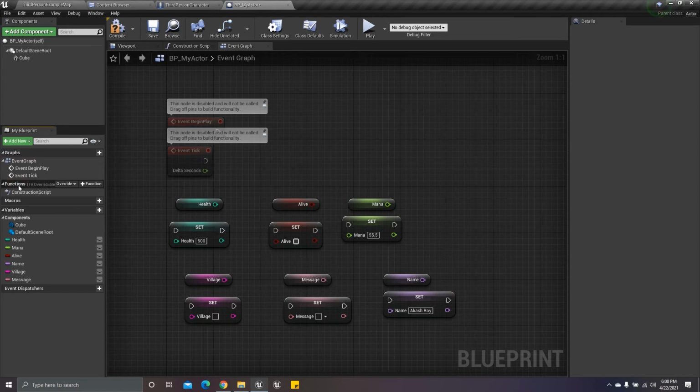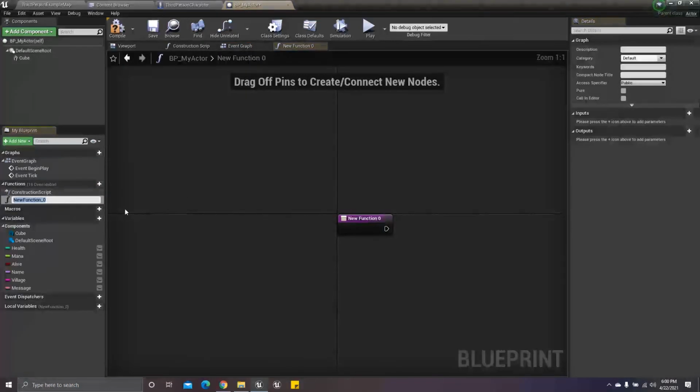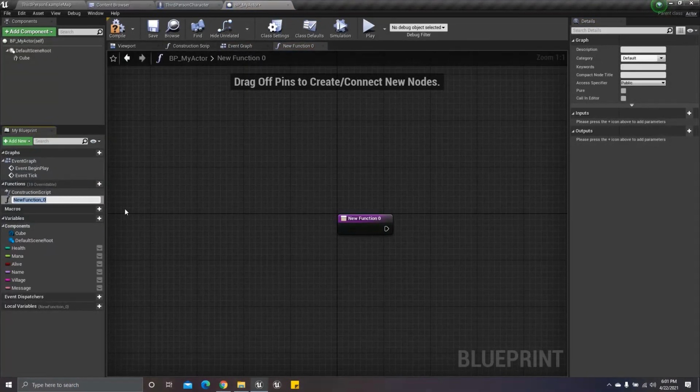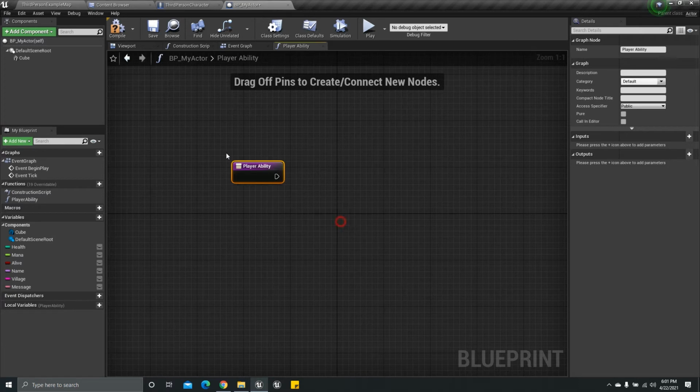A function is a set of rules which can be reused as many times as we want in our level. Let's suppose we created a rule in the function. So how to create a function? Let's click this function icon and create the player ability.